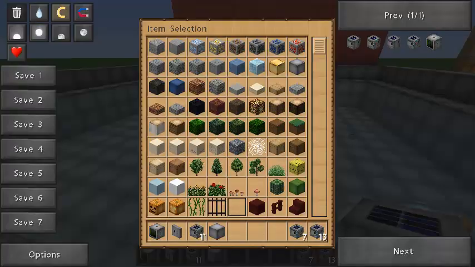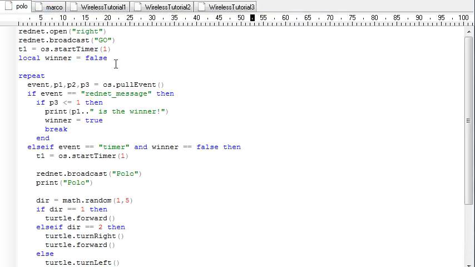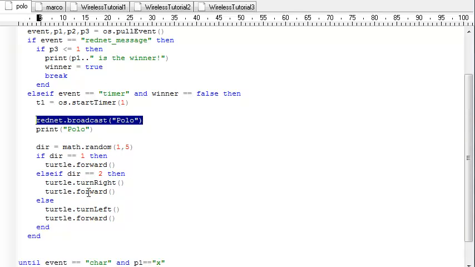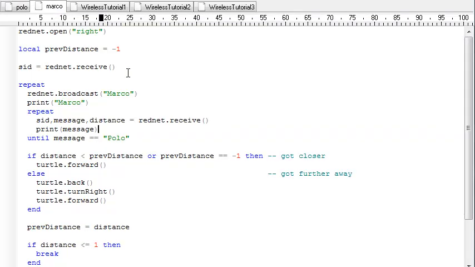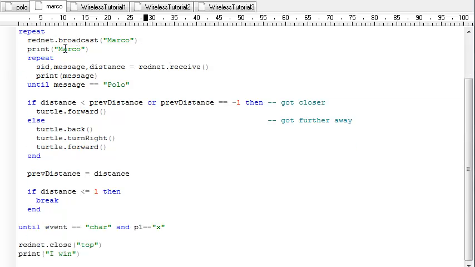Really quickly, I'll show you guys the code for the Marco Polo. Let's start with the Polo. As soon as he boots up, he broadcasts a message called Go, and then he starts a timer. And every 1 second, he's going to broadcast out Polo and move in a random direction. The Marco, on the other hand, he's going to wait till he receives that Go message, and he's going to broadcast out Marco, and then check to see if he receives a message called Polo.